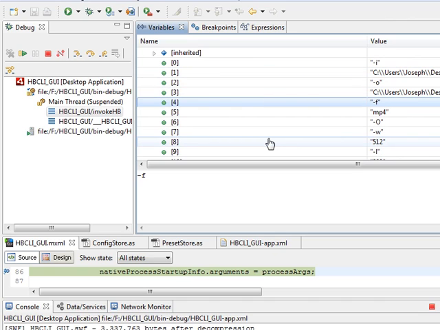So in closing, I'm really excited about what we're going to be able to do with AIR 2.0. And this project is going to be really good for me to get a grip on working with native processes on this platform.